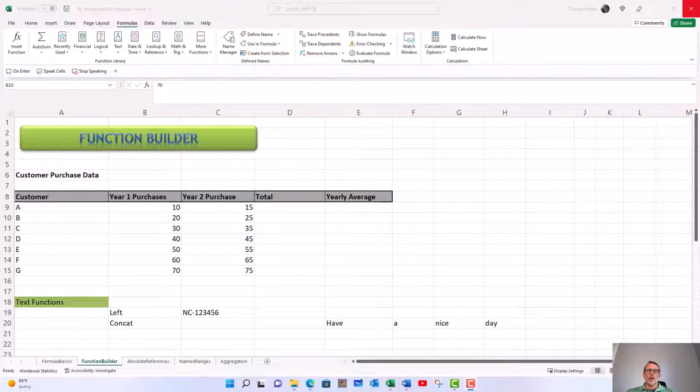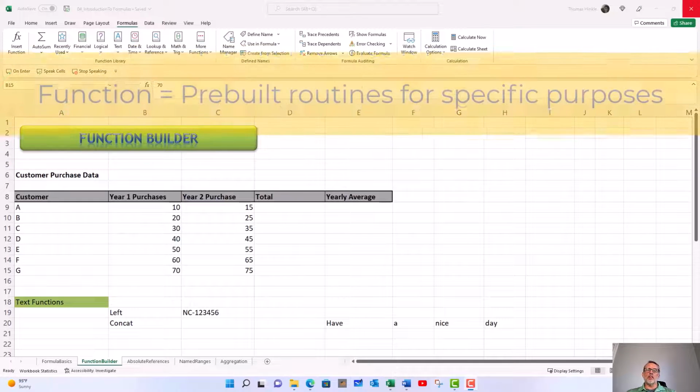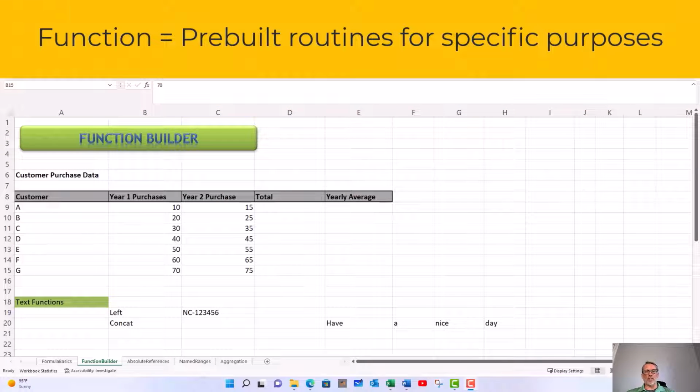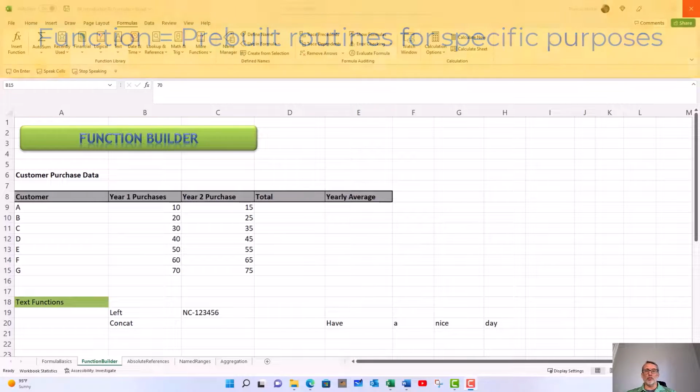So what is a function? A function is simply a pre-built routine in Excel that you can use in formulas to help you solve problems. Functions can be as simple as the sum function, which helps us add up one or more numbers into a total cell. Functions can also be fairly complicated, like the payment function that helps you calculate the payment for a house or a car over a certain number of years.